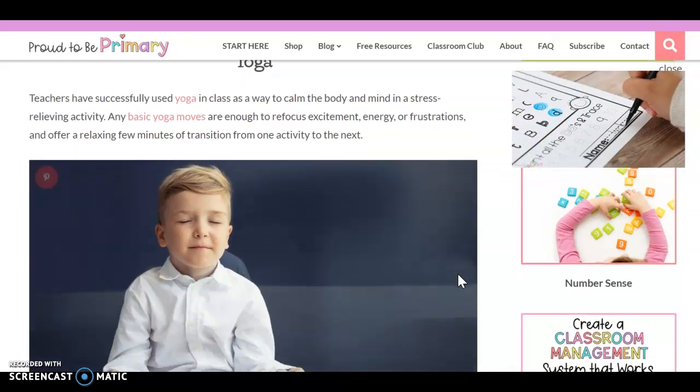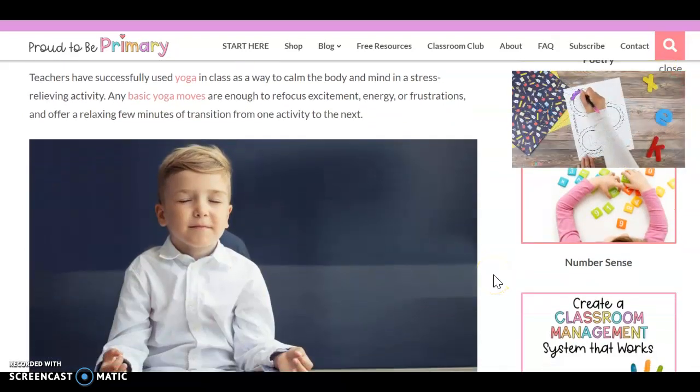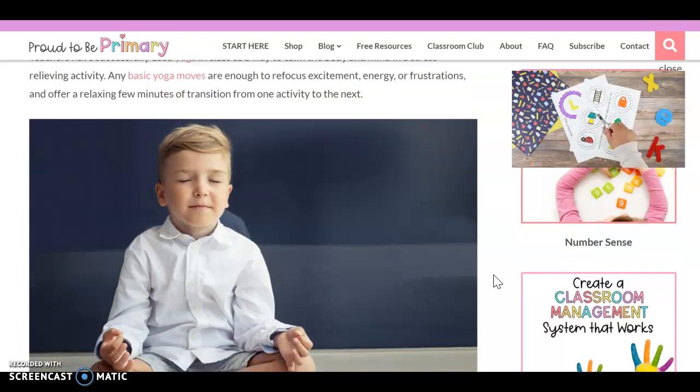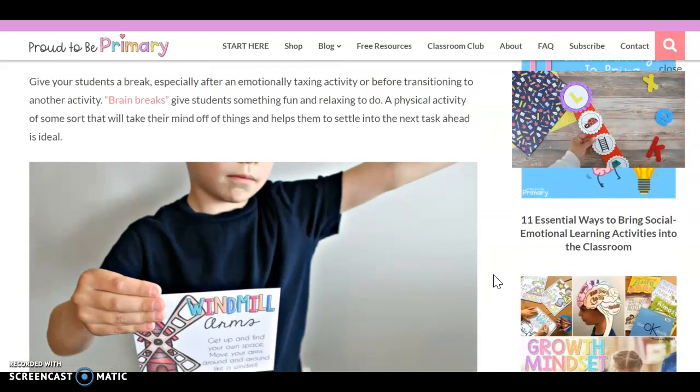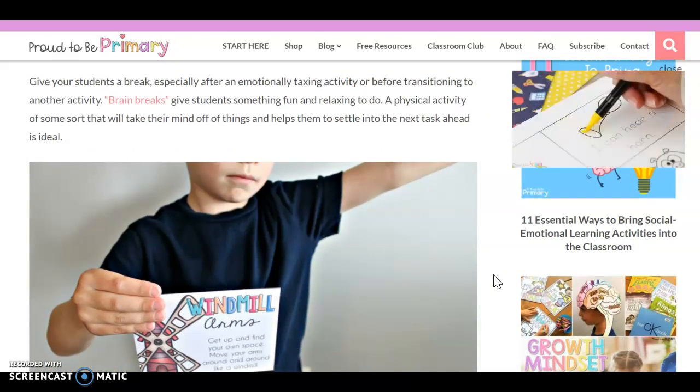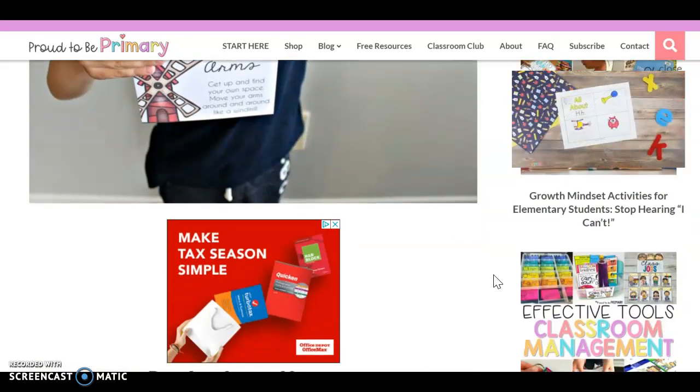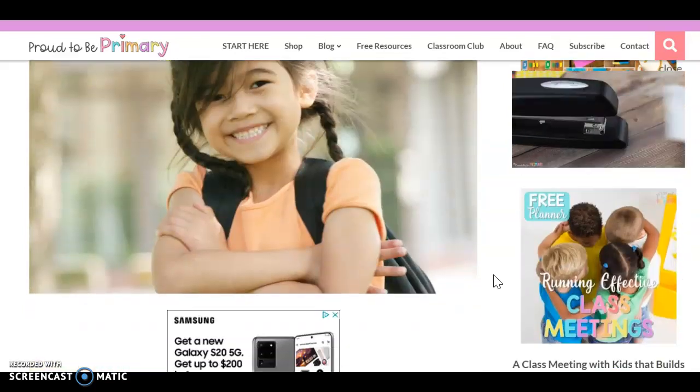So the first one is just using yoga in your classroom. This can help kids calm down, and I think it's a really good brain break for your students. And then the next one, of course, is brain breaks, and this helps kids deal with their anxiety and any other negative emotions they might have. And then developing self-esteem.